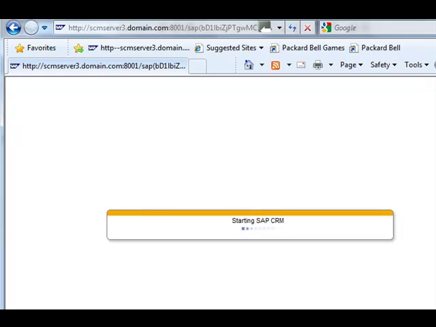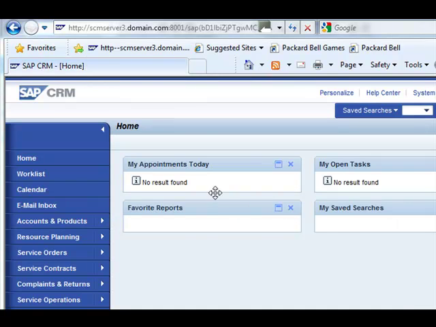So the CRM system is being restarted, and I am directly into the main screen of the web client UI. Now the system did not ask me to select any role because it assigned to me the role directly from my user parameters.